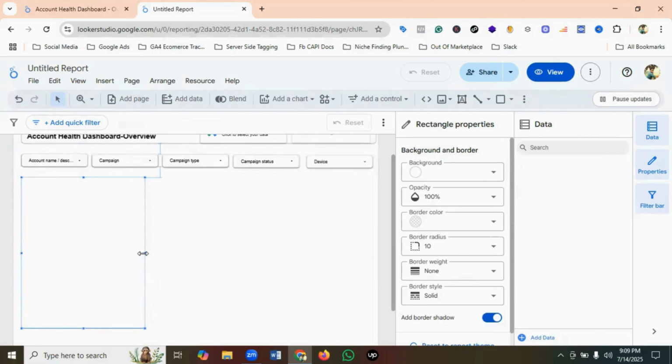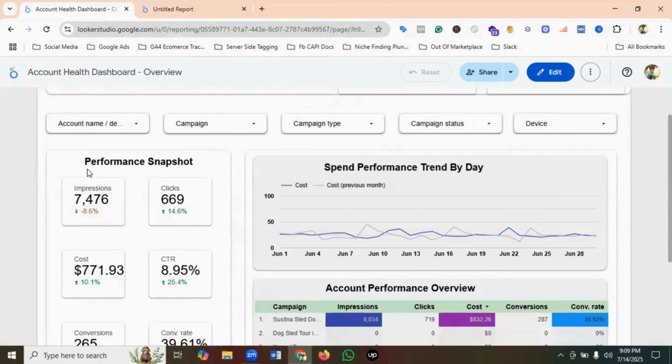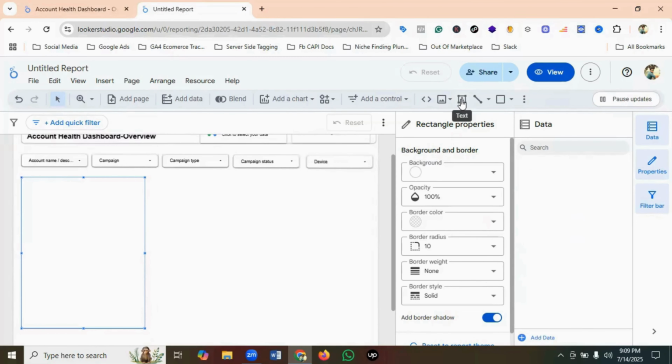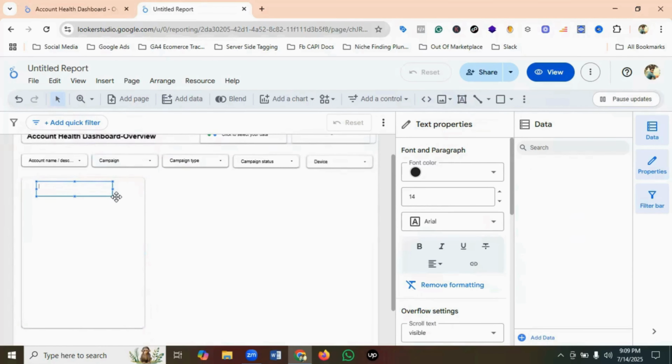So if you want, you can reduce some width. Okay, perfect. Now what we need to do is we need to design this text, performance snapshot. Okay, so we can take the help of the text and you can write performance snapshot.